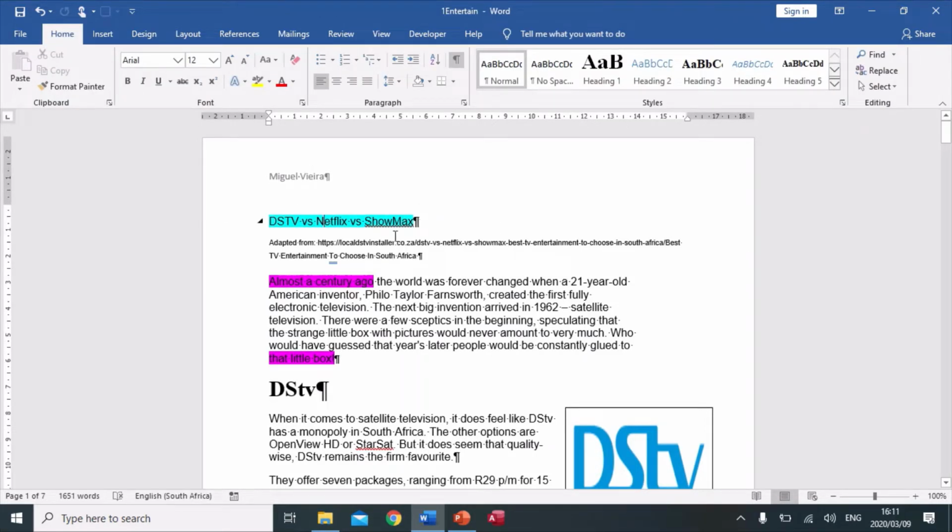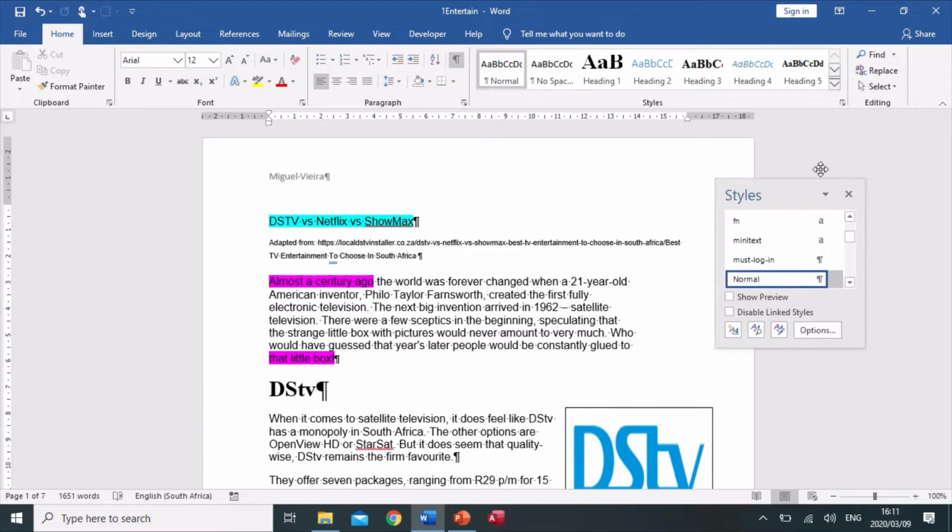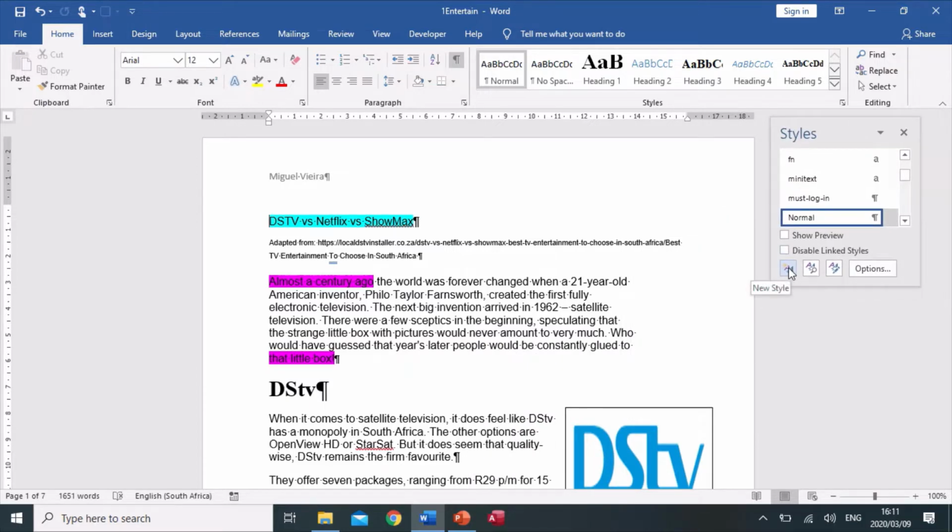Now, question 1.1 says create a new style called shows with the following specifications: font, Kristen ITC, size 25 pt, color orange, accent 2. And then it says apply the style to the heading DSTV versus Netflix versus Showmax. So I'm going to select this paragraph, it's the heading, and then over here by styles, click on the dialog button for styles. And now we're going to click on the first icon at the bottom that says new style.